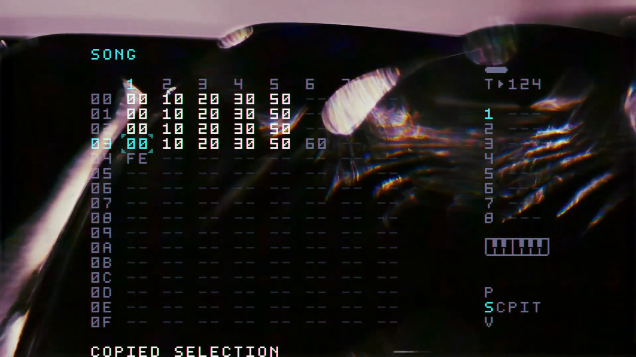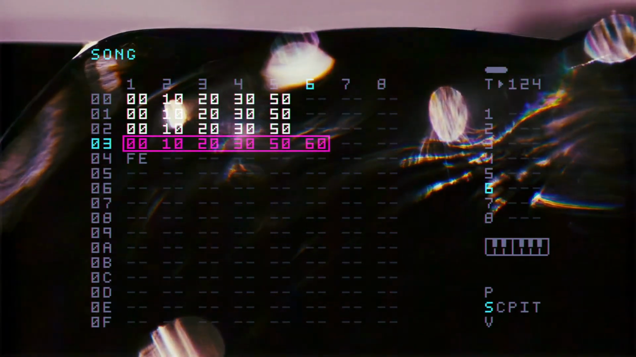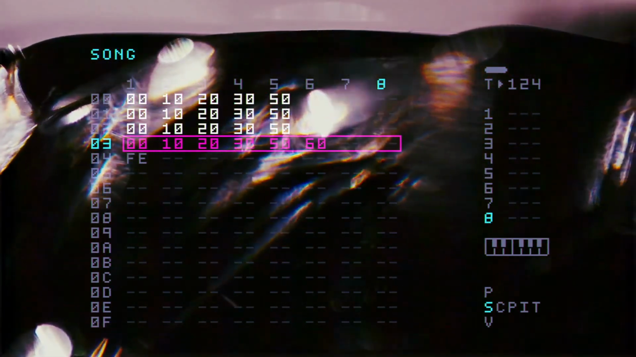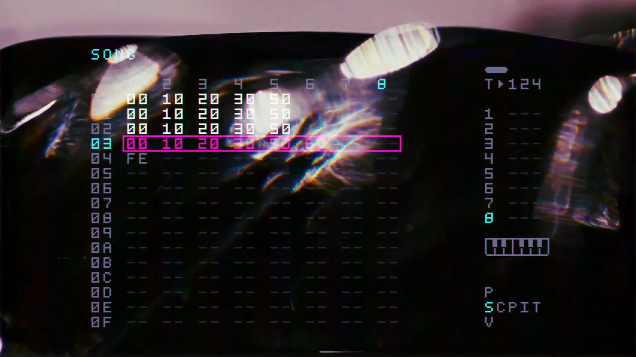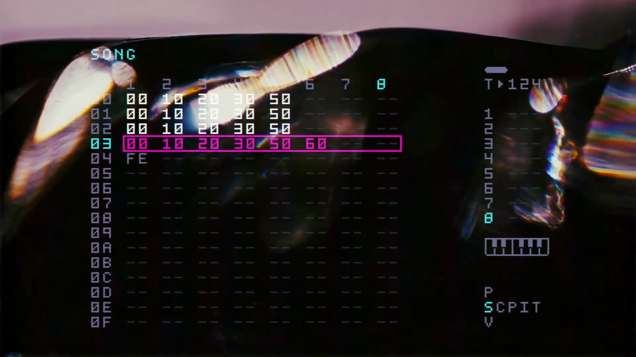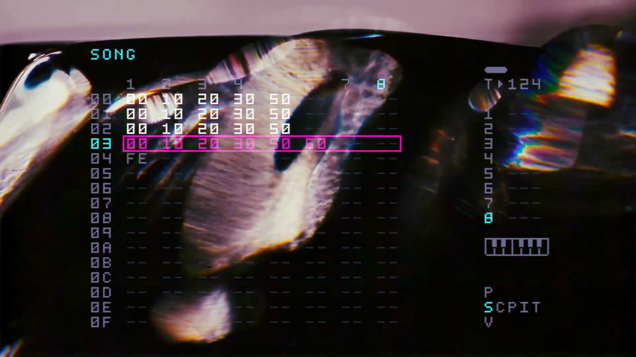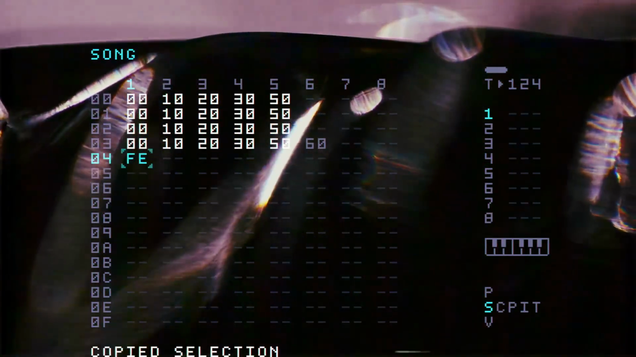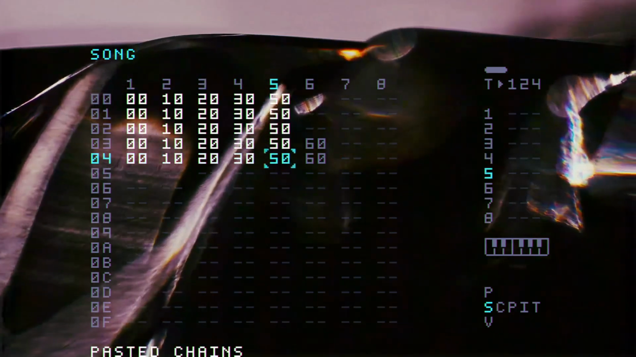Copy is your friend. It's going to save you a lot of time. Hold shift and edit, and then you just move the arrows around to get the area that you want to copy. And then at this point, if you hit option, it will copy. If you hit option and edit, it will cut, and then we'll just paste it underneath.